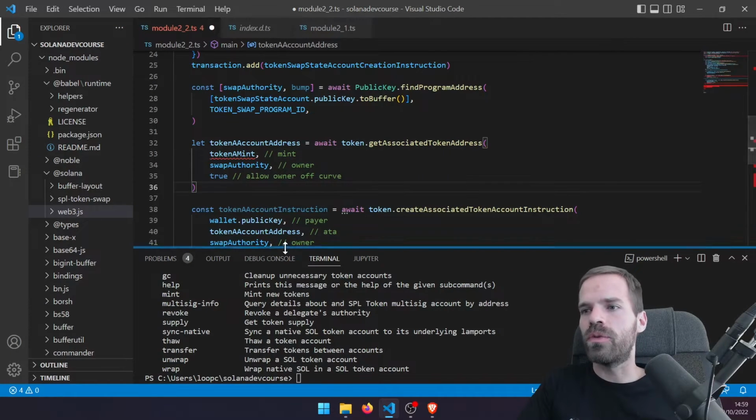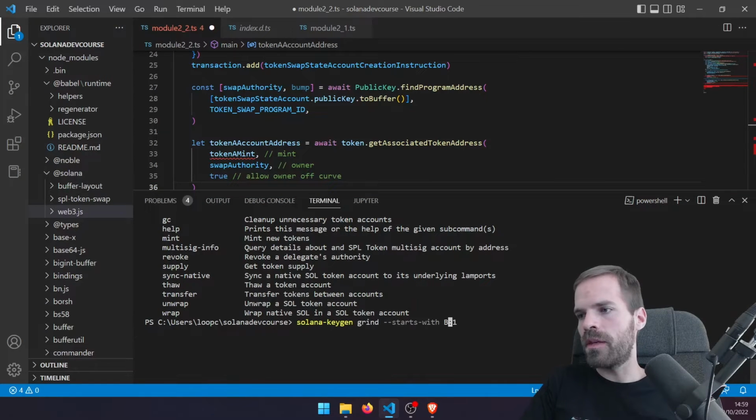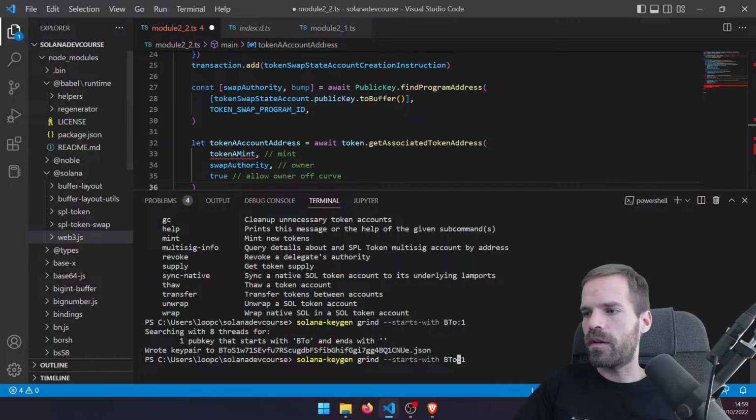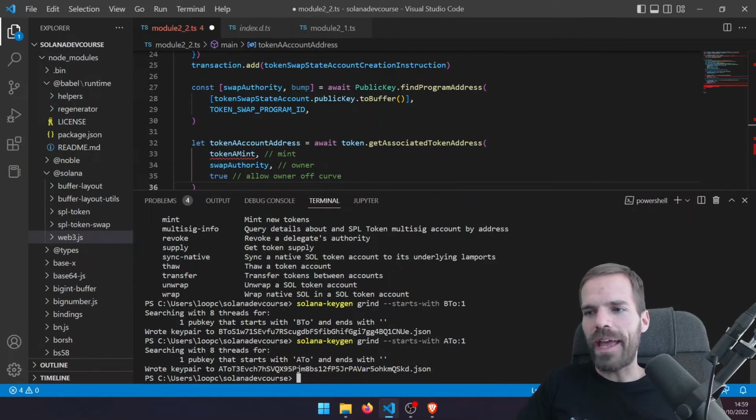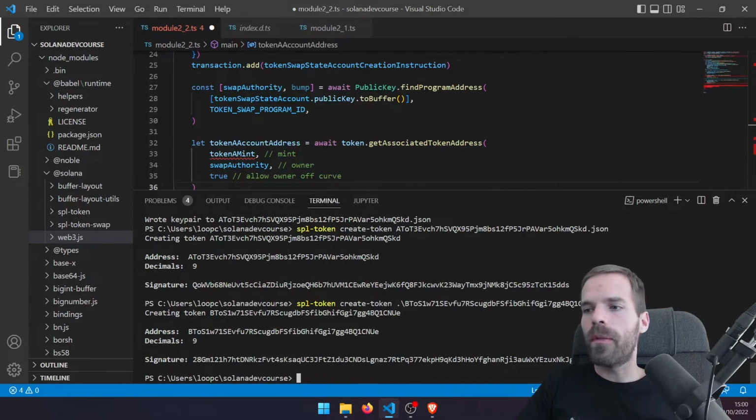So let's just create two tokens real quick. And of course, we're going to grind them. We're going to say B token. I want an A token. A token and B token. SPL token create token and provide those things. B token. Default decimals are 9. I'm fine with that. Cool. Now we have those two as tokens.